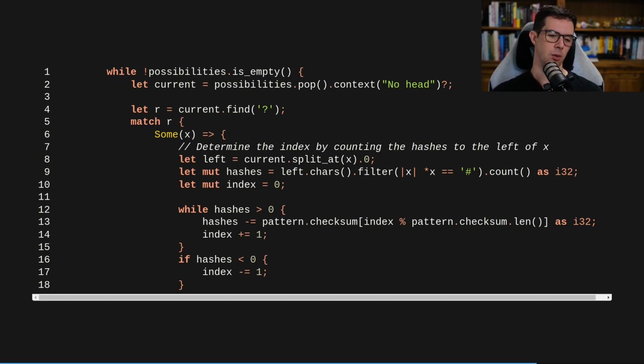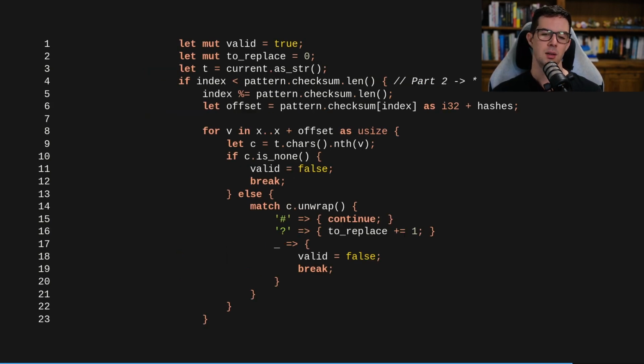Now, we do a little bit of pre-work to work out where we are in the checksum. So if we know everything to the left of where we're currently looking has exhausted a certain number of hashes, for part 2, it's useful to do that because rather than store the pattern 5 times, we just start the pattern again. But we keep a counter of where we're up to in terms of how many pieces of the checksum we've gone through. We then do a quick check of how many question marks are left in order to finish whatever group we're currently in.